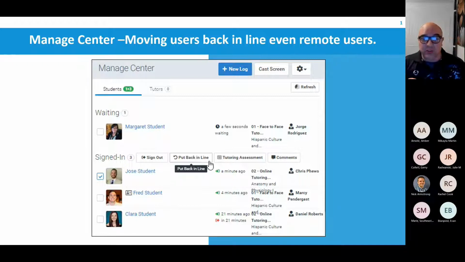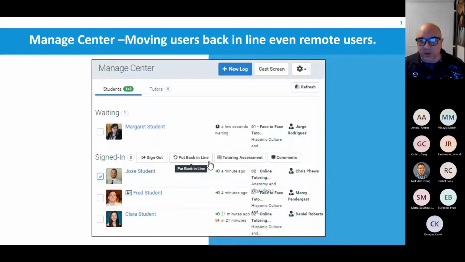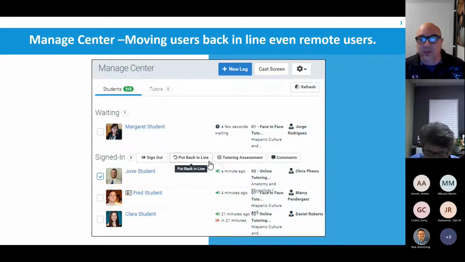Remember that there's going to be some students that are joining the Manage Center screen from their computer. If for some reason they joined the session, but the tutor was not ready or there's something going on, you can always, and remember that this has to be an administrator or a staff who can manage this screen, put them back in line so the student knows that the session is not ready. You will need to wait a little longer. So that is a really cool feature that is going to allow you to streamline your waiting queues and your signing queue so people know exactly what is going on.